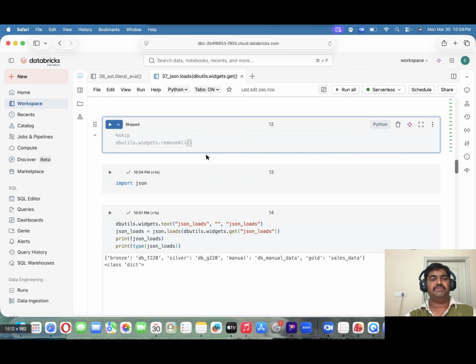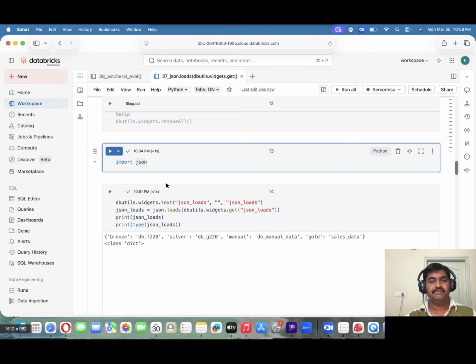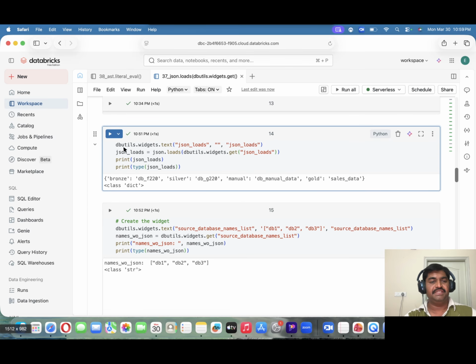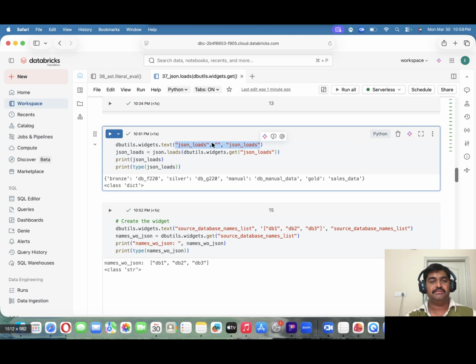First I'm importing this module, import json. Why? Because for json.loads we need to import json here. My first example is dbutils.widgets.text, and inside that I'm passing three parameters: one is the widget name, the widget value is an empty string, and this is the title.